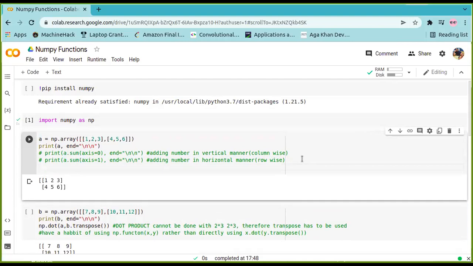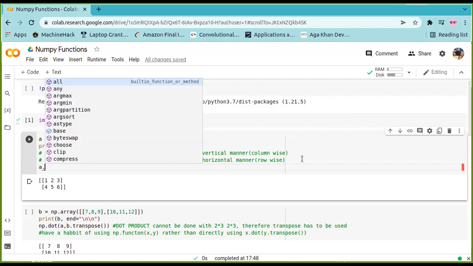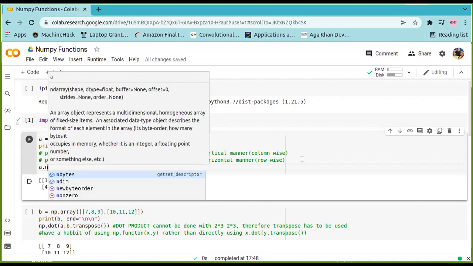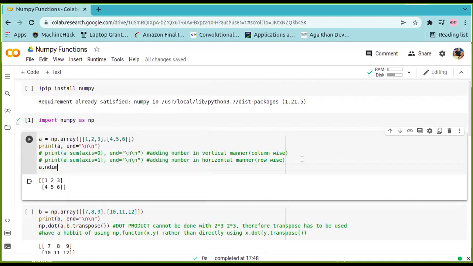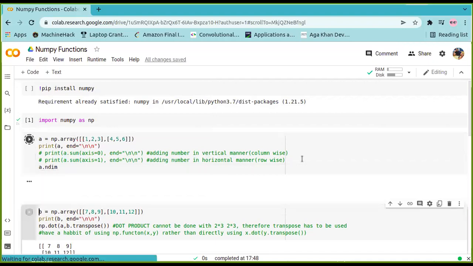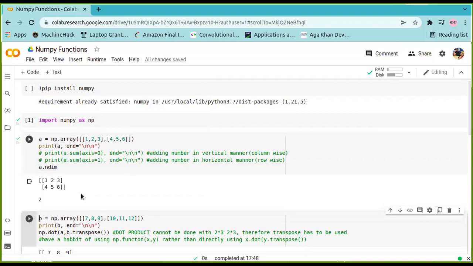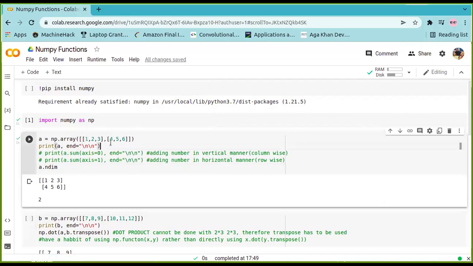To check the dimensions, just write the variable name dot shape. You get the shape, or in simpler terms, you could say dimensions. Then ndim, which is the keyword for dimension. So we have this NumPy array, and this is the dimension. So it is a 2D, n-dimension array. 2 is the ndim, a 2 dimension array.